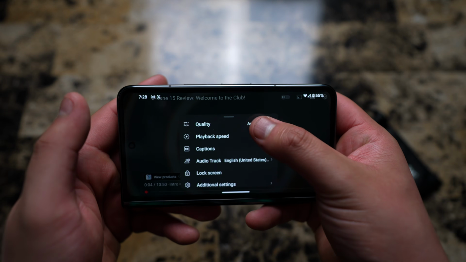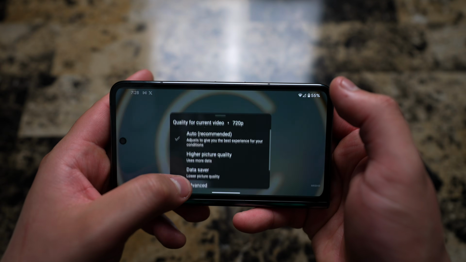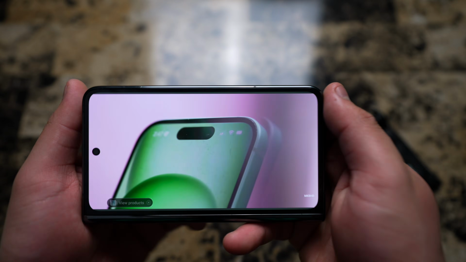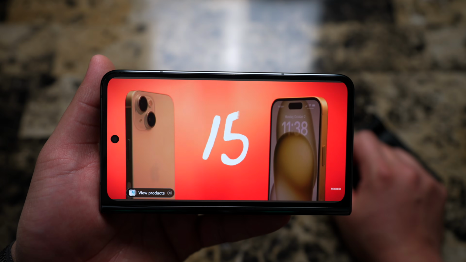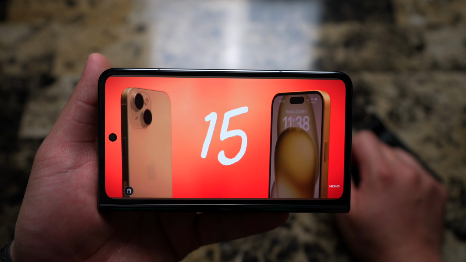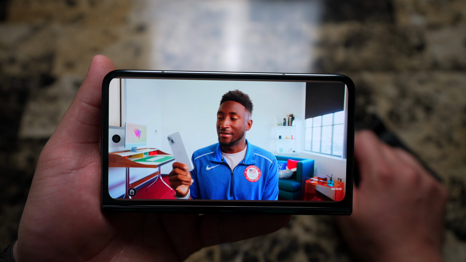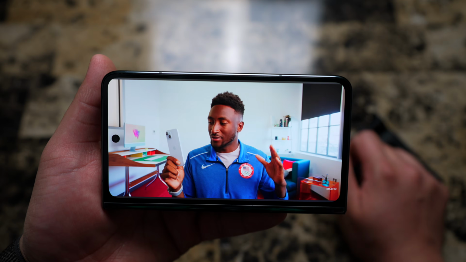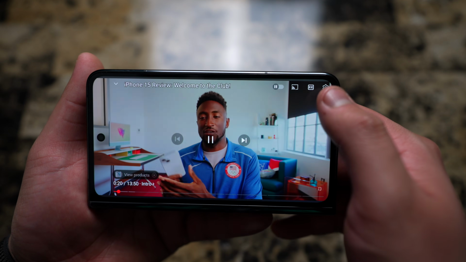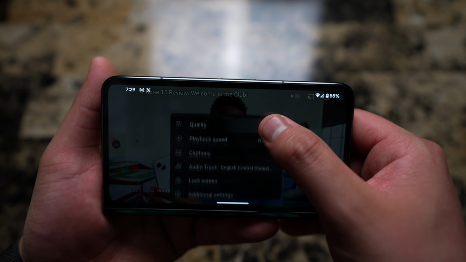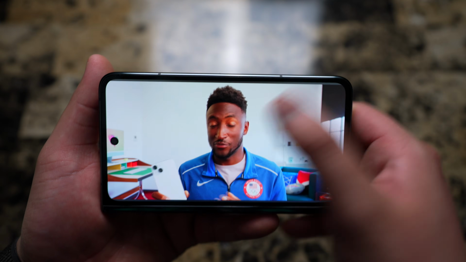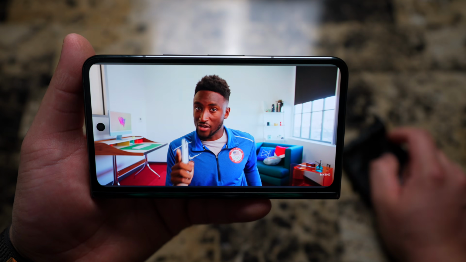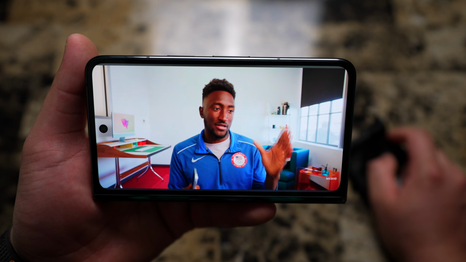Go here, go to quality, go to advanced, and then watch the colors. See that shift in color? I'm not sure why it's doing that, but it's so annoying. And again, if you come here and adjust and then go to 1440p, watch the color shift again.